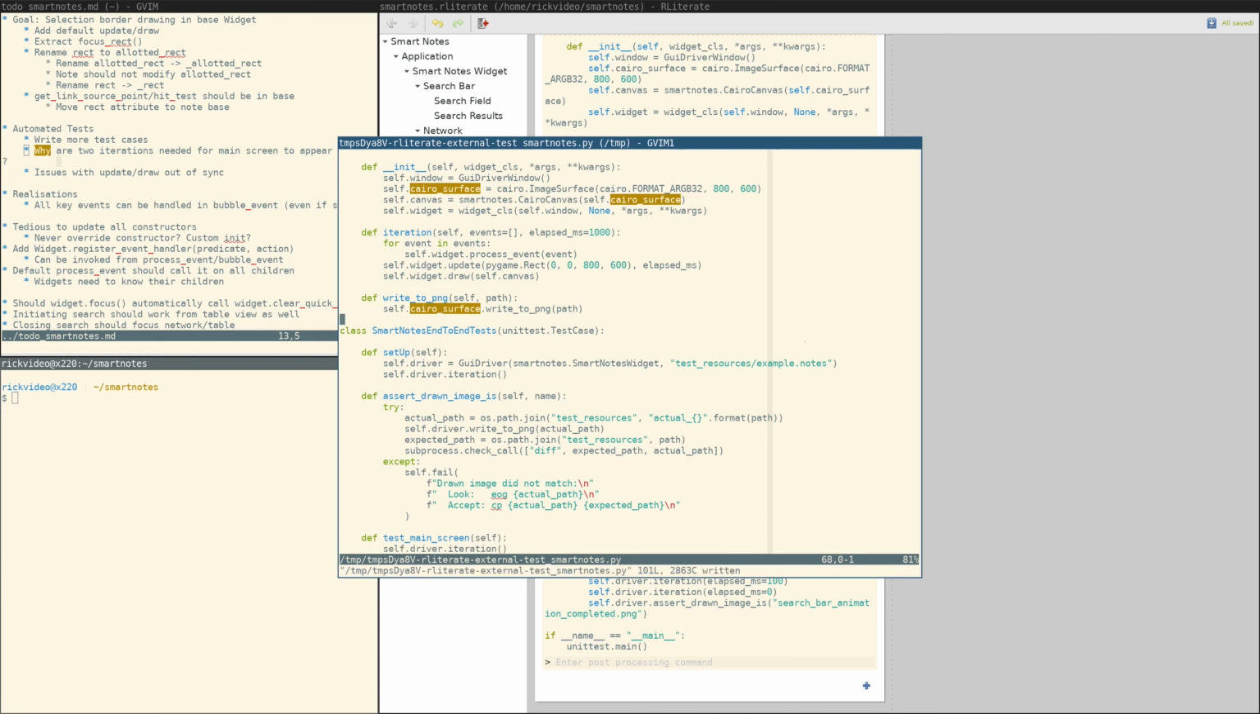That makes sense. Write to PNG. Okay. So actual path. Well, let's call this name. Right. Name. Expected path: test resources, name. Actual path: test resources, actual name. Write to PNG, actual, expected, actual. Yeah, let's do it like that.